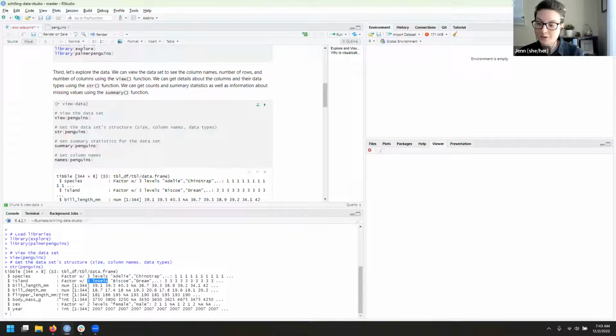Flipper length is an integer variable. Body mass is an integer variable. That just means that they're numbers without a decimal place. Sex is another categorical variable with 2 levels or 2 categories. And then year is an integer as well. So this is how I can start to get some basic ideas about what's in my data.